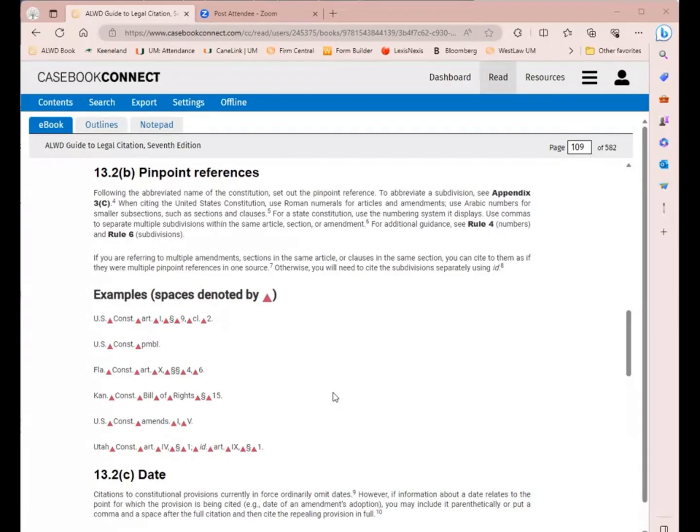Now, when it comes to the lesser sections, such as this section here, which is section 9, clause number 2, those we're going to be using Arabic numbers, which are regular numbers. For the state constitution, you're going to follow their system, and I'm going to show you in the appendix how to quickly locate that.